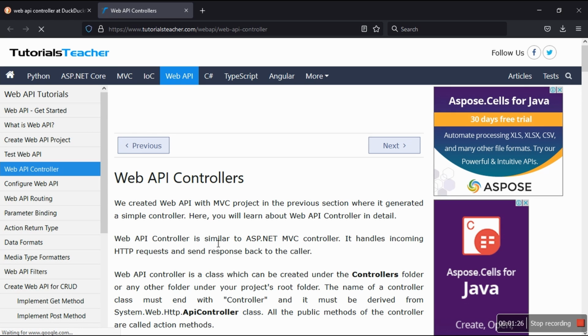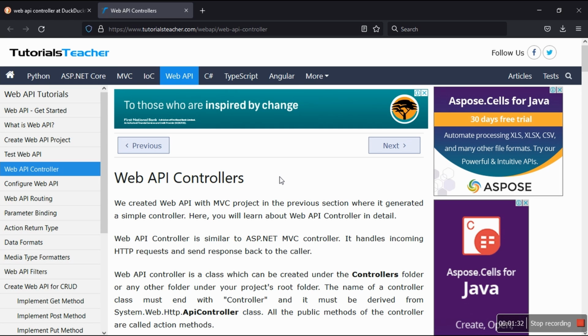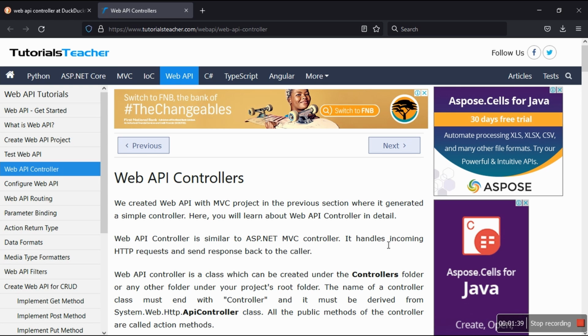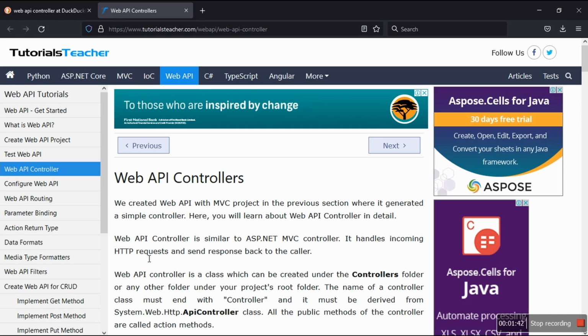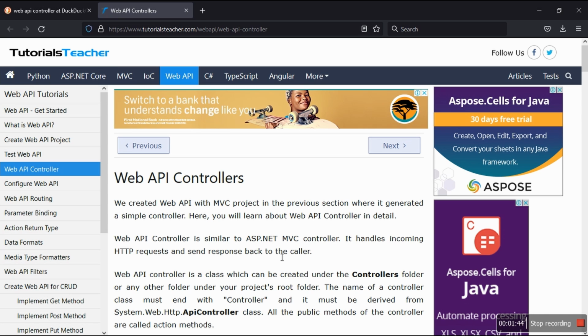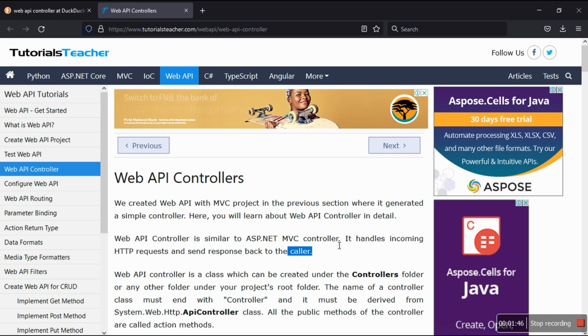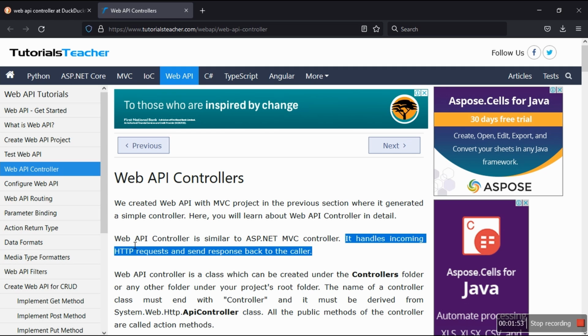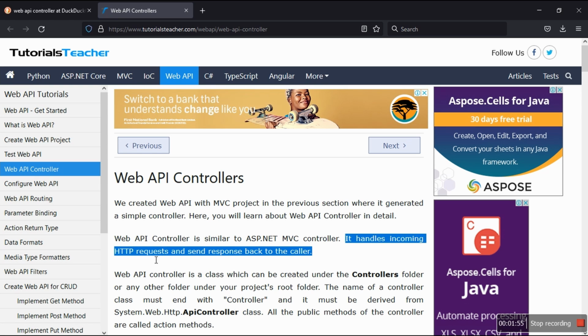Web API controller is similar to ASP.NET MVC controller. That's why I want to do this video: if you know MVC, it should be easy for you to understand Web API. Now, in the Web API world, it handles incoming HTTP requests and sends a response back to the caller. That's the sole purpose of the controller in Web API.